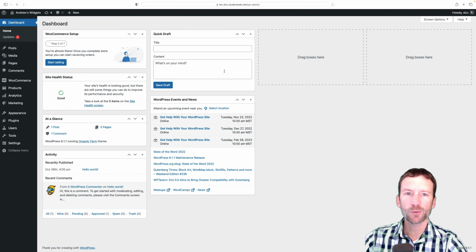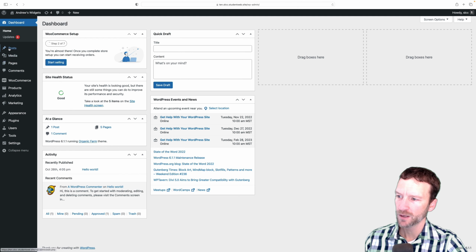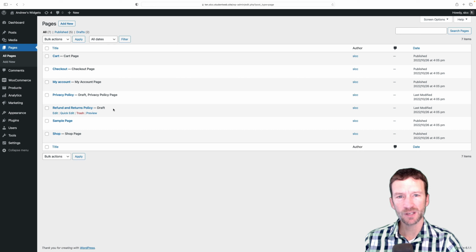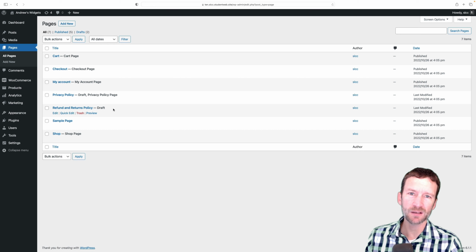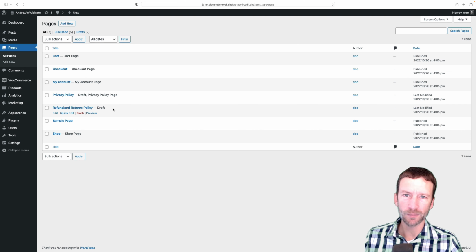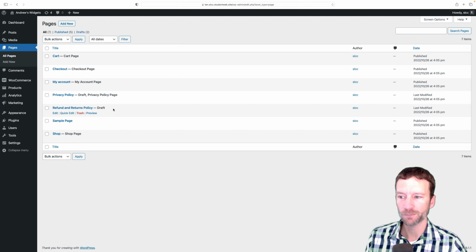Okay, now that we're in the back end, let's take a look at how the posts and pages work. In the left-hand sidebar, we have a section called Pages. Pages are typically content inside of your e-commerce site that doesn't change. This would be things like the company about us page, the terms and conditions page, or a contact us page. Things like that are static in nature.